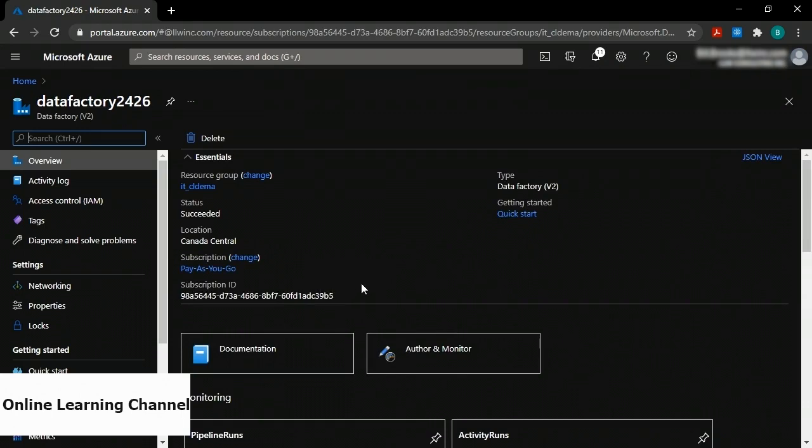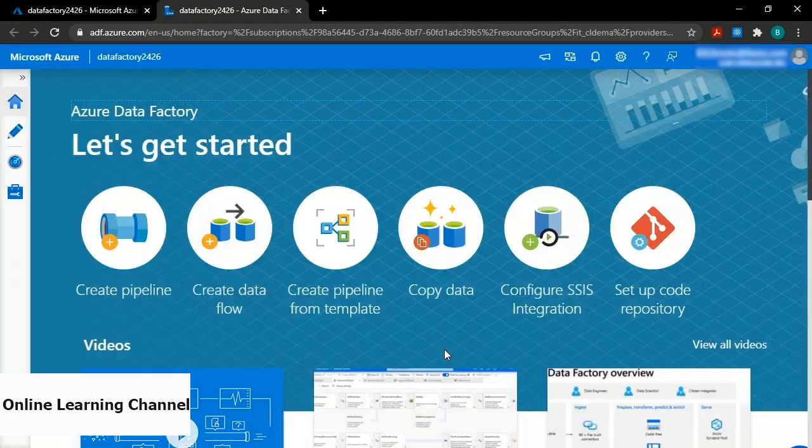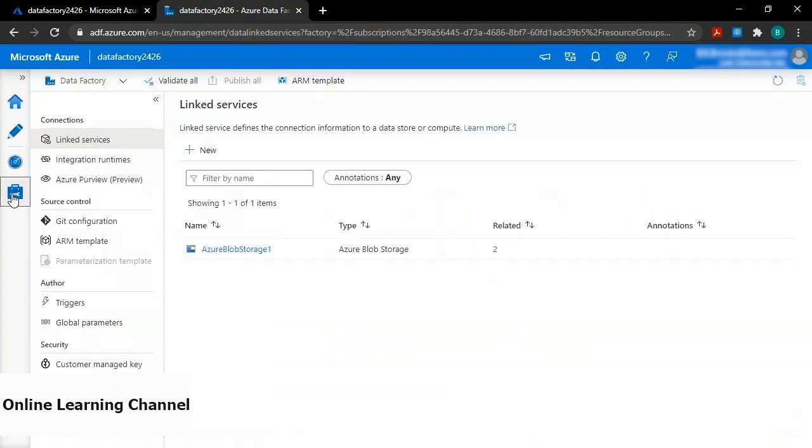And on Data Factory, on the overview page, I'm going to click Author and Monitor. So here I am in Data Factory. Let me show you what I have set up here. If I go to the options on the left, the very bottom button is Manage. I'm going to click on that.